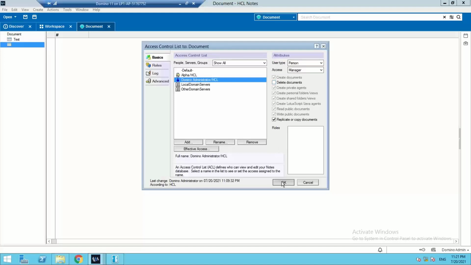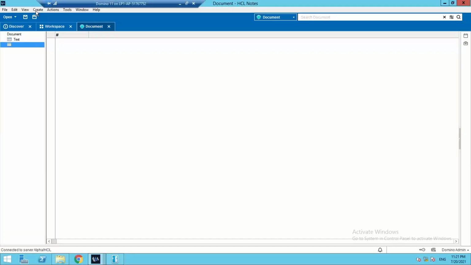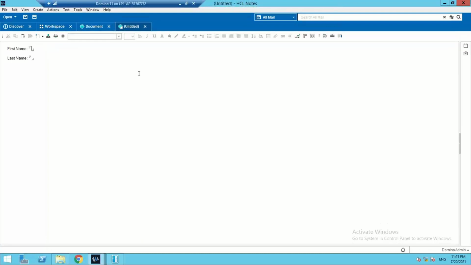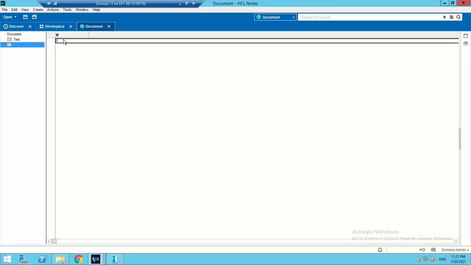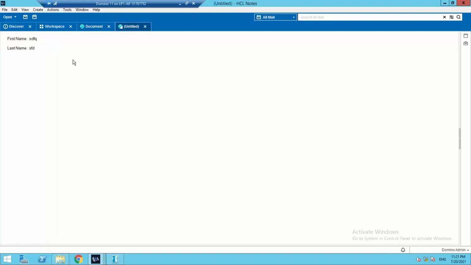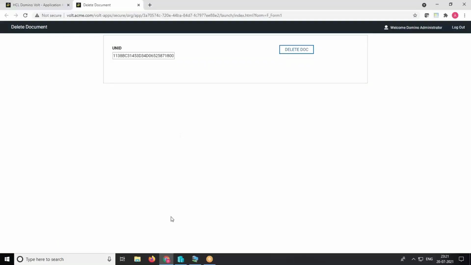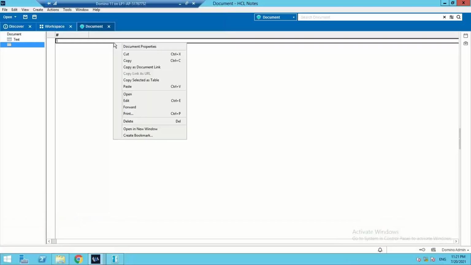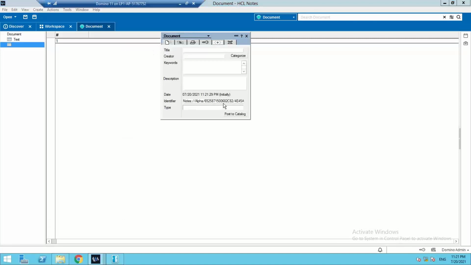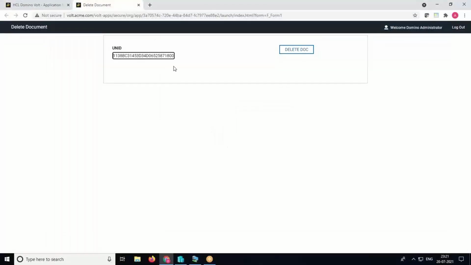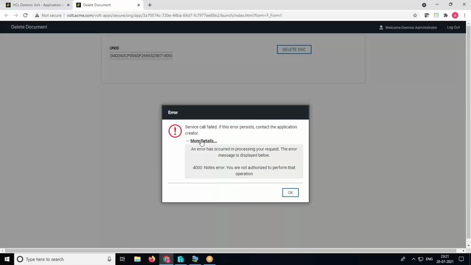If I remove this access and now if I create a sample doc, I save this document and the sample doc is here. Now let's try to delete this. I will copy the UNID of this document and now I try to delete this document. It will throw an error.